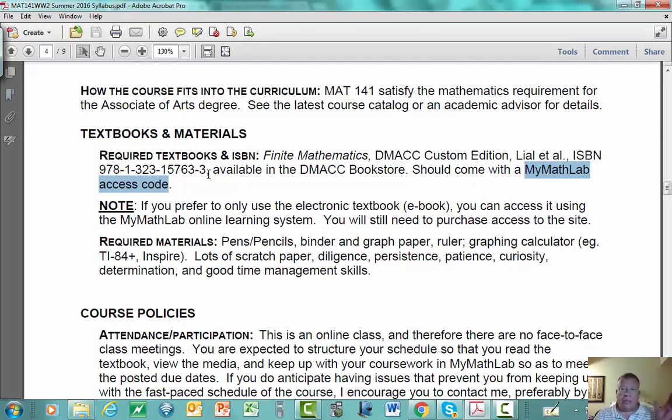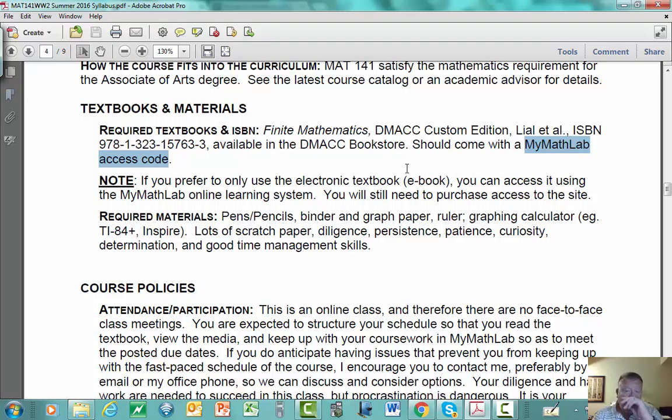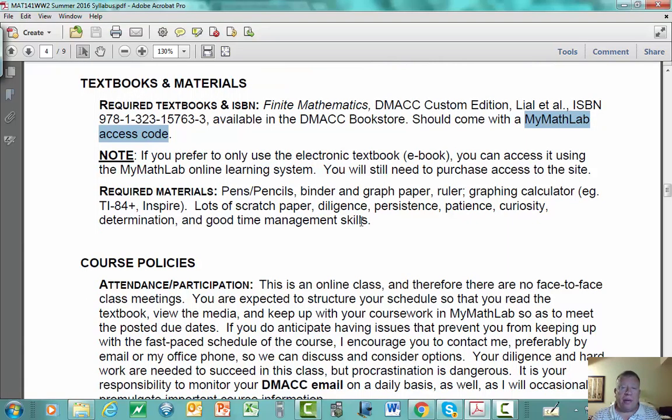So, you weigh your pros and cons, but I would have to recommend going with the new custom edition versus a secondhand textbook, because the custom edition will come with an access code, and you really do need to get access to MyMathLab. But again, if you do buy a secondhand textbook, you're still going to have to purchase access using a credit card or PayPal account or whatever. We'll come back to that in just a minute.